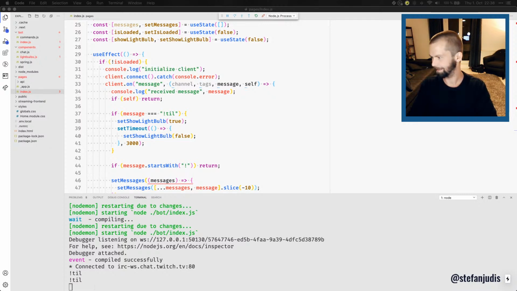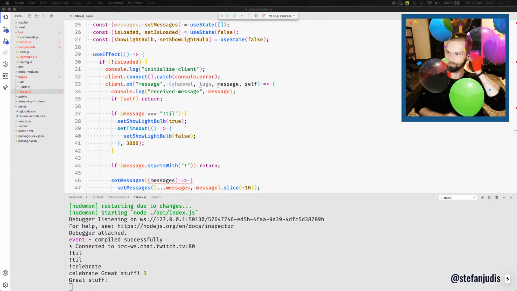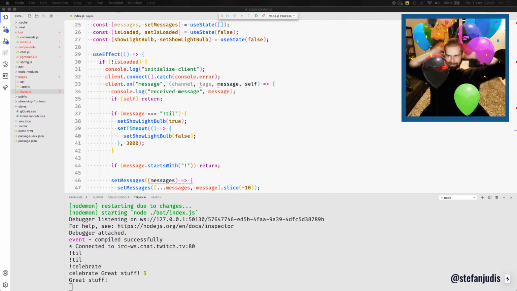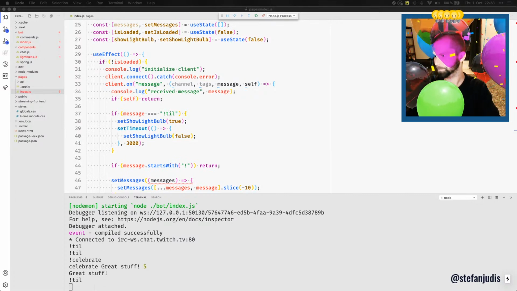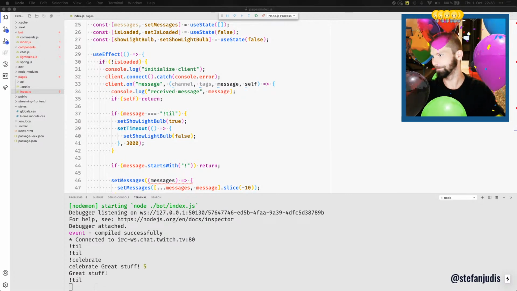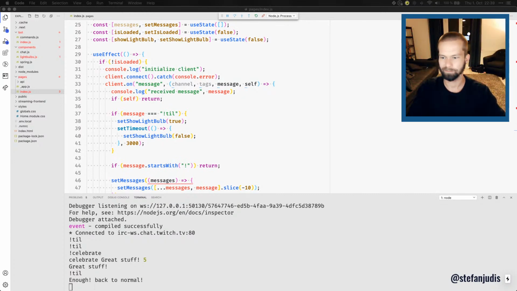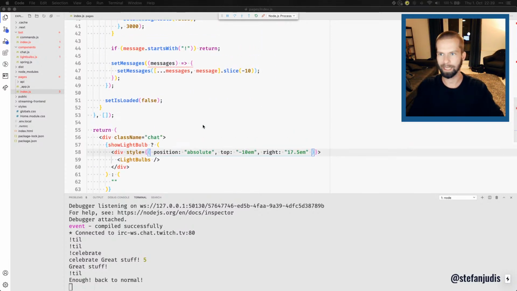So we now have a custom light bulb moment when someone learns something here. Oh my god. All right. And that's it for today. I think that was a decent thing. What we did is that we implemented the TIL Slackbot command. I'm very happy about that.